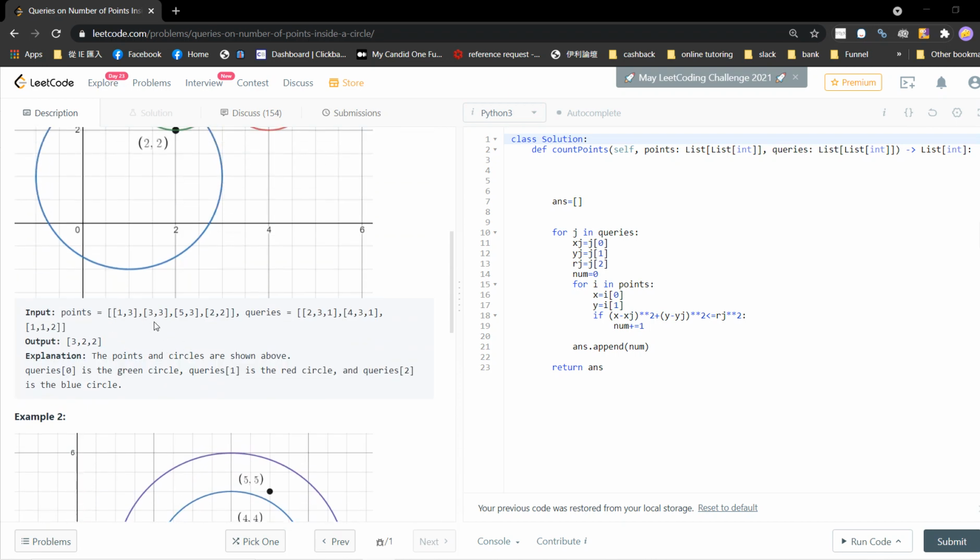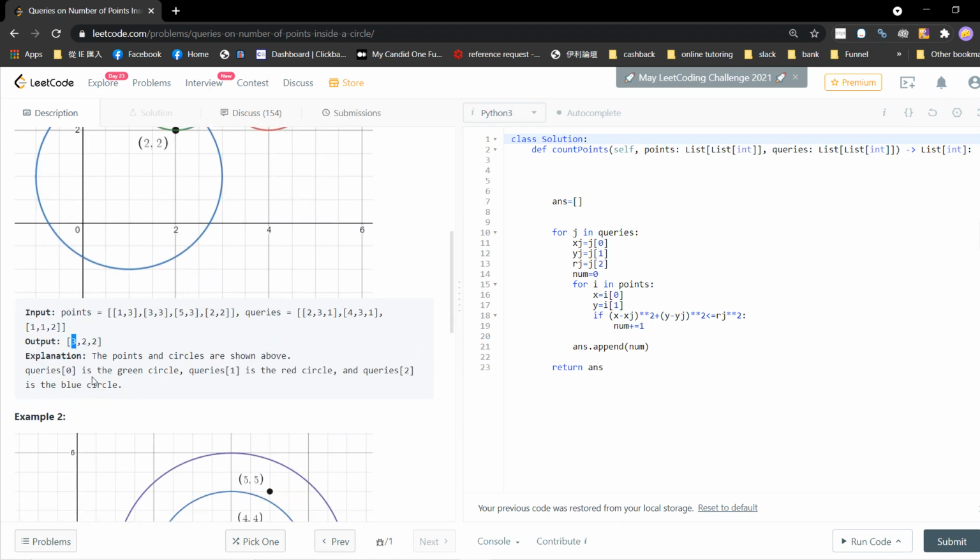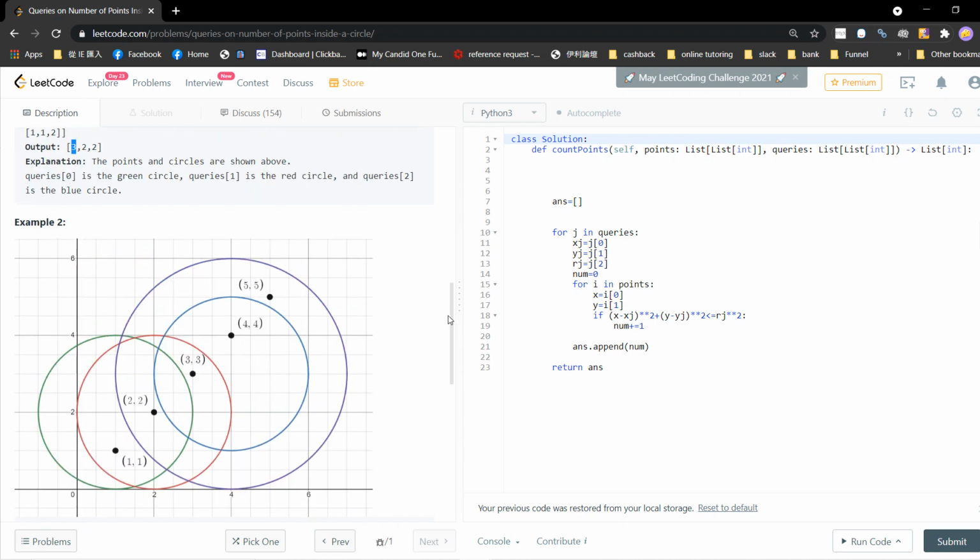Let's look at this example. We are given the queries. We have 3 circles, blue, green, and red, and we have 4 points. So 2, 3, 1 is this green circle, and there are 3 points on the green circle. Then 2 points on the red circle, and 2 points in the blue circle. So the answer is 3, 2, 2. Yeah, so it's very easy, right?